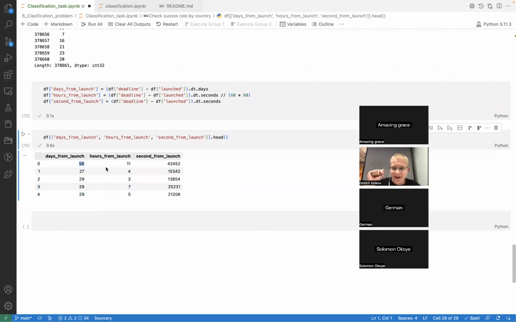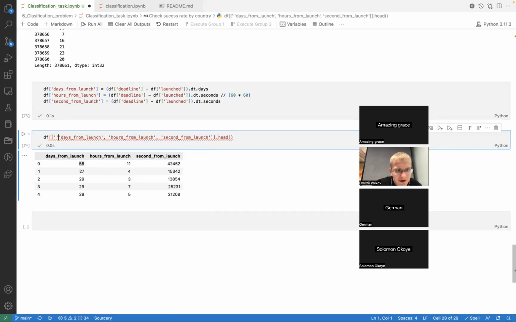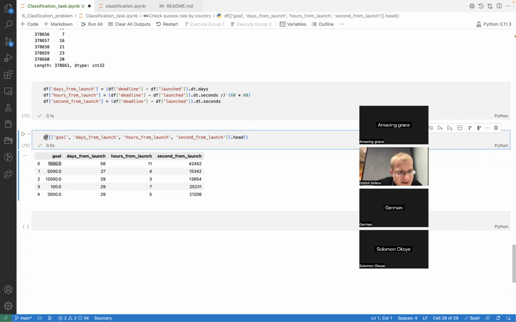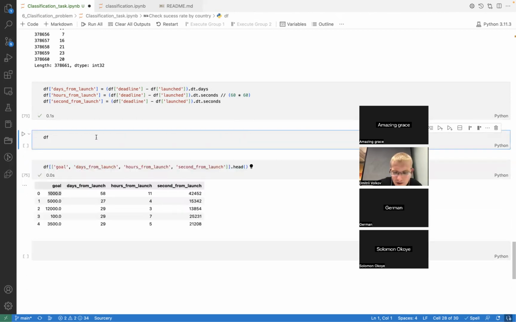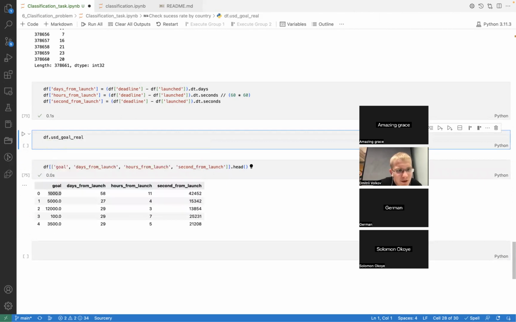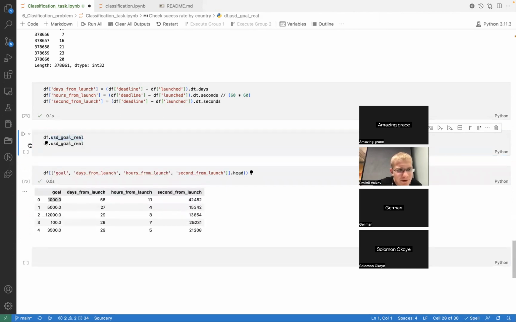Okay, and right now, let's try to combine our understanding of the business problem. Our problem is to understand if a project will be successful. And what else do we have? Let me add one more thing here to make it clear for you. We have goal. Yeah, you see, we have goal in USD. This is a goal in a local currency. Goal, USD goal real. Yeah, we will use this column, USD goal real.